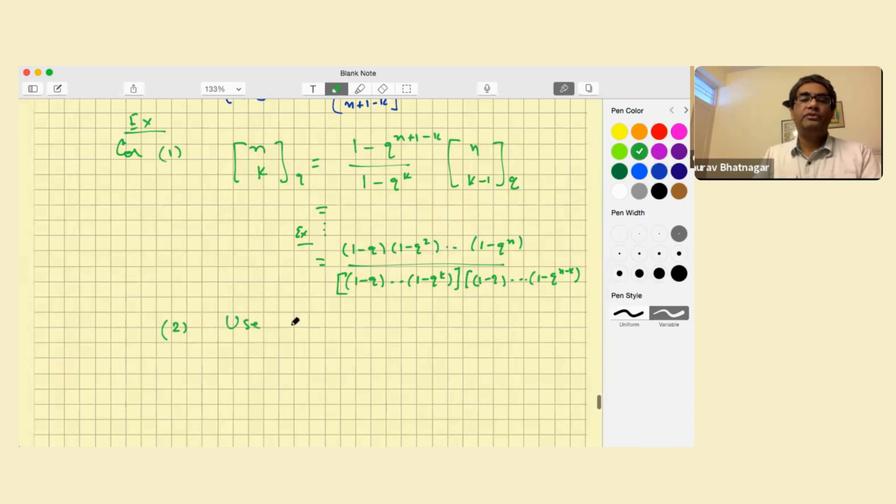And if you use the limit as q goes to 1 of (1 minus q raised to k) over (1 minus q) equal to k, then we get n choose k is equal to n factorial over k factorial times n minus k factorial.